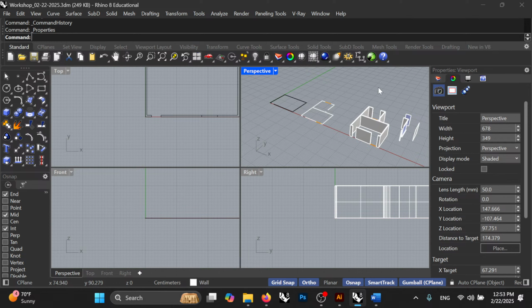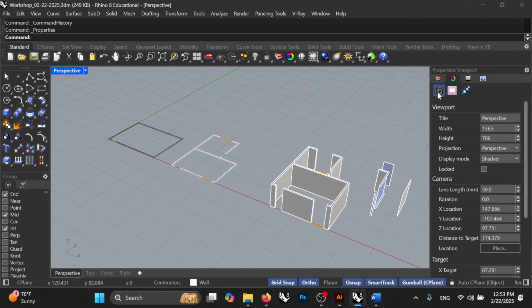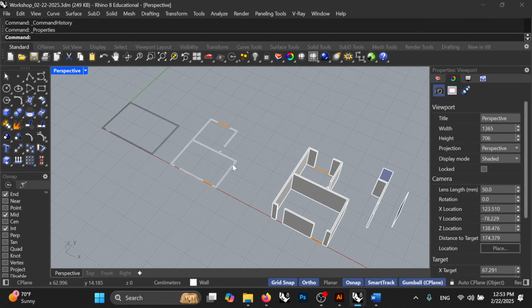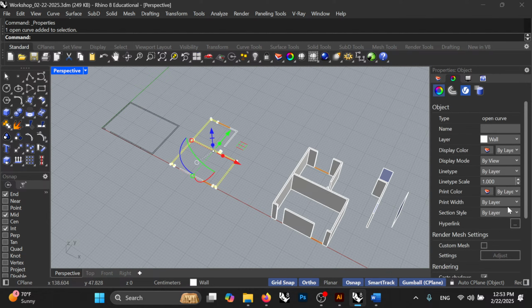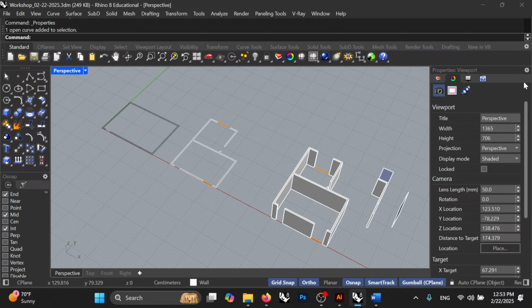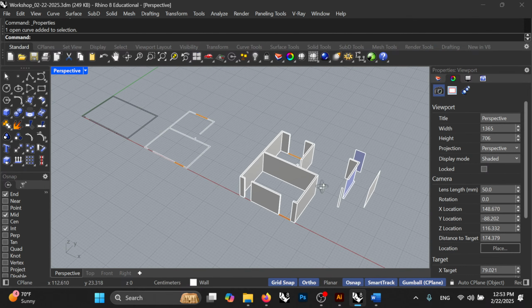By default, if you do not select any entity in your window, the property panel is showing the properties for your viewports, meaning that it's a camera. Look at this. It's a camera, and then let me select one geometry. As soon as I select the geometry, it's going to show the properties for that geometry. Make sense? If I click outside, it's going to show the properties for the viewports, meaning that I can start working with the lens length of the camera that I'm looking at the object with.